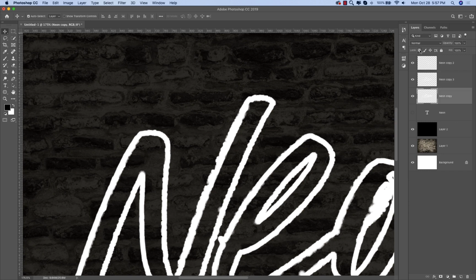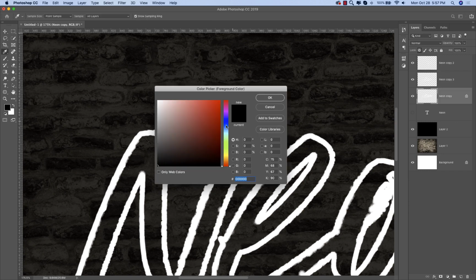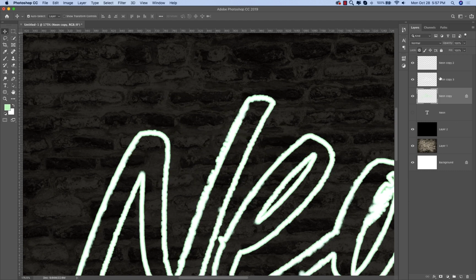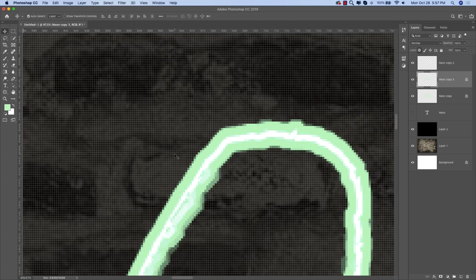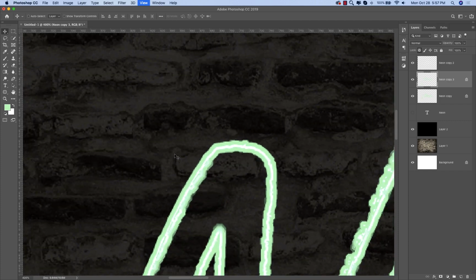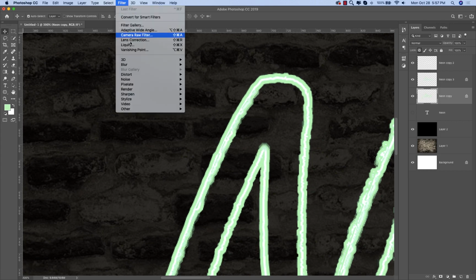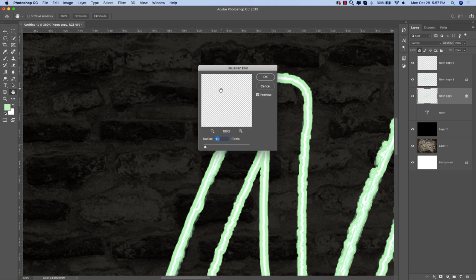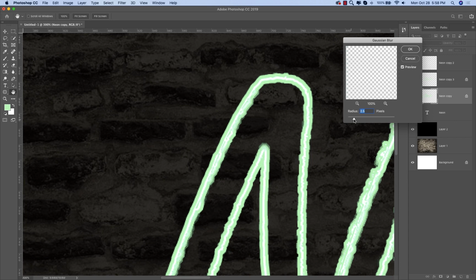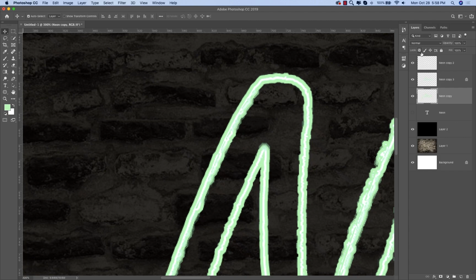Make sure lock transparent pixels. Now fill the color by pressing Alt plus Backspace. Unlock transparent pixels and go to Filter, Blur, Gaussian Blur. Convert layer to the smart object so that we can modify the blur anytime we want.